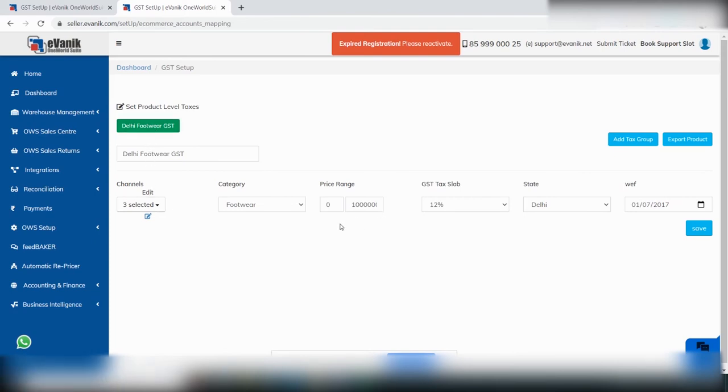Now let's say the footwear depends on the selling price. And I'm assuming that all shoes and sandals which are sold up to 1,000 rupees will have a 5% GST slab. And any footwear which is sold above that will have a 12% GST slab. For doing this, you can define your price range. So 0 to 1,000 comes under 5%.